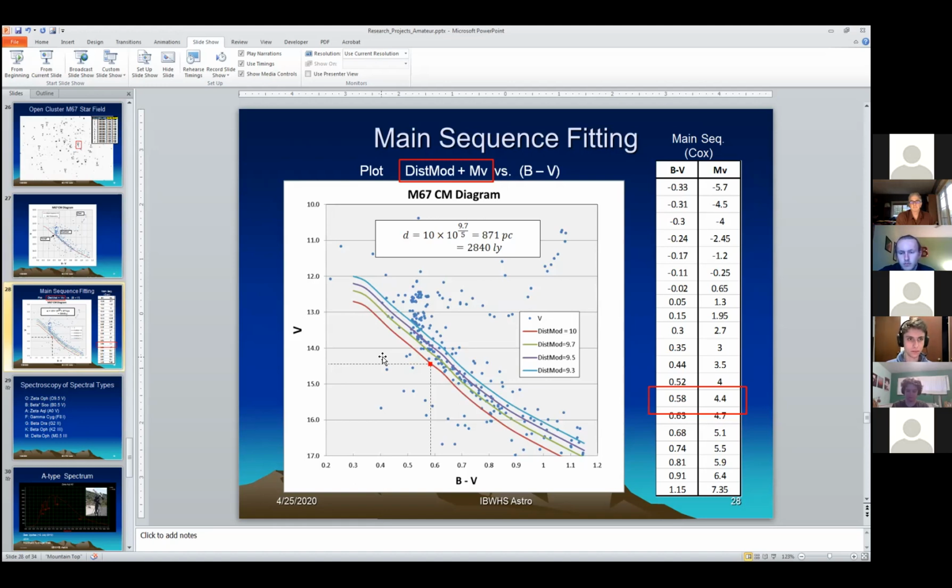So if somehow we can identify the same main sequence stars in our color magnitude diagram, we should then be able to work out the distance modulus, because we'll have some knowledge of the absolute magnitude. The way we do this is through a process called main sequence fitting, where we try to fit a curve of the main sequence stars onto our color magnitude diagram.